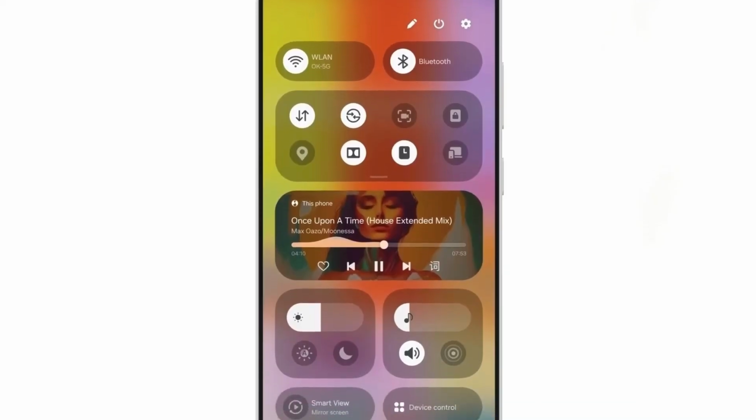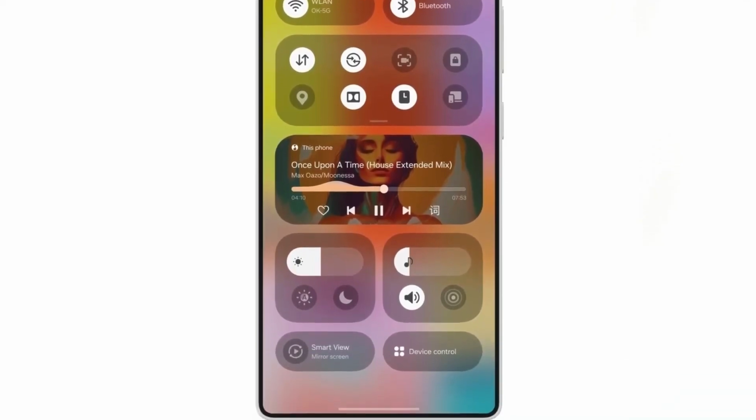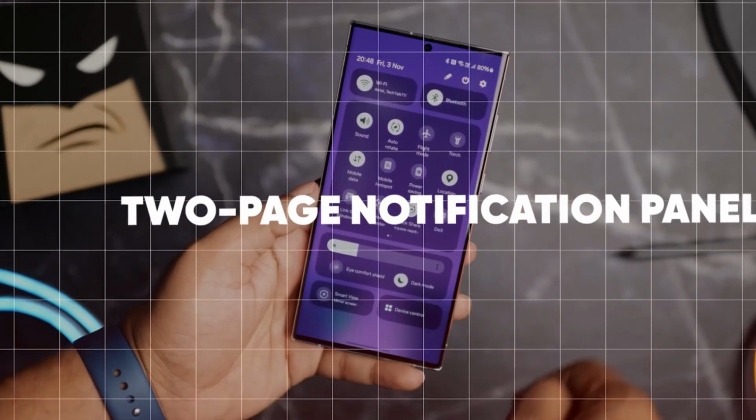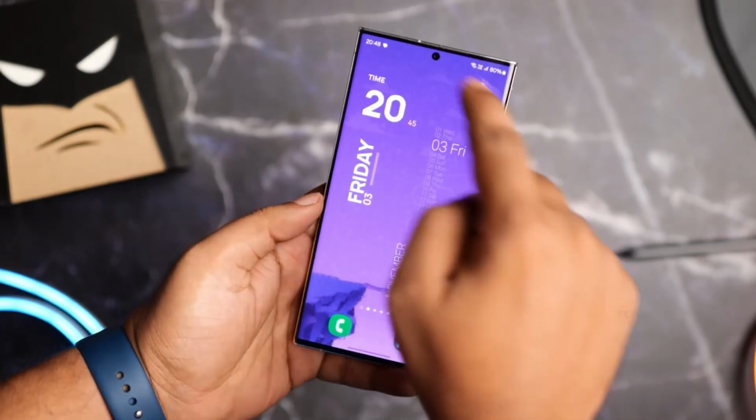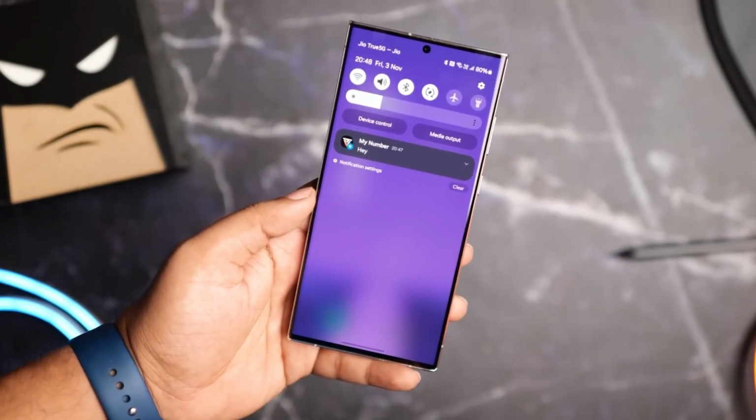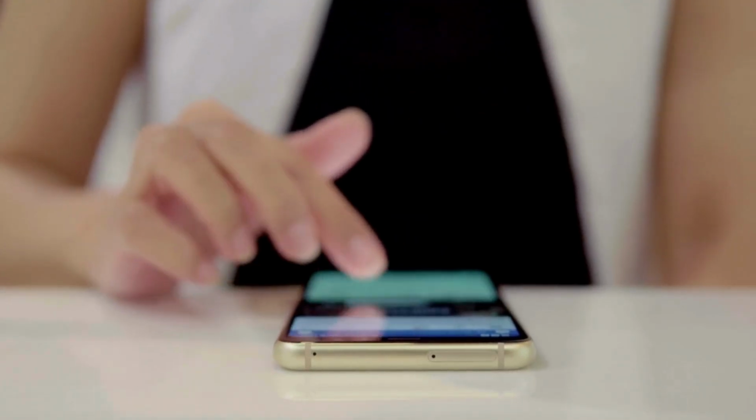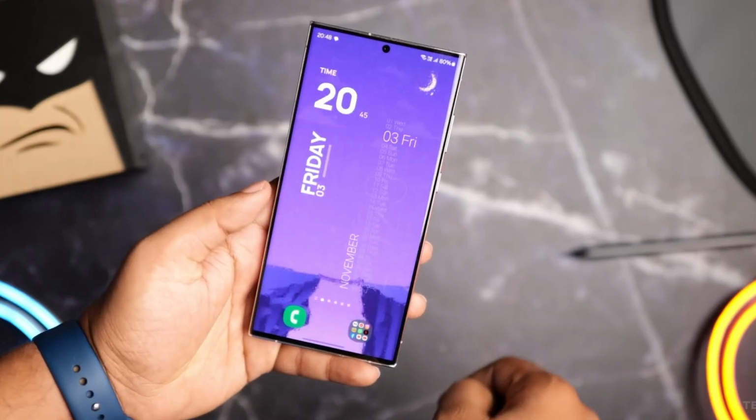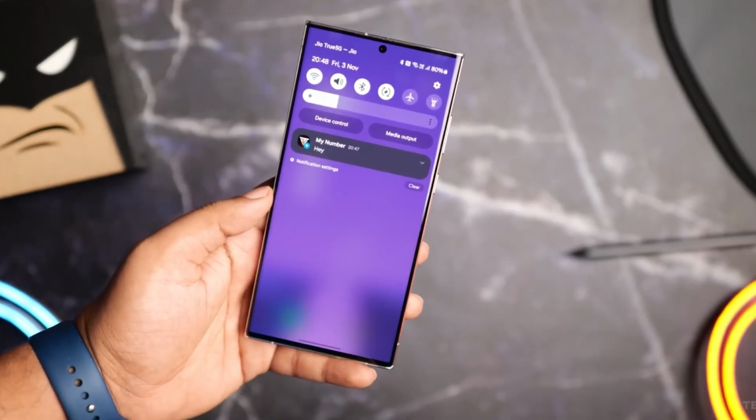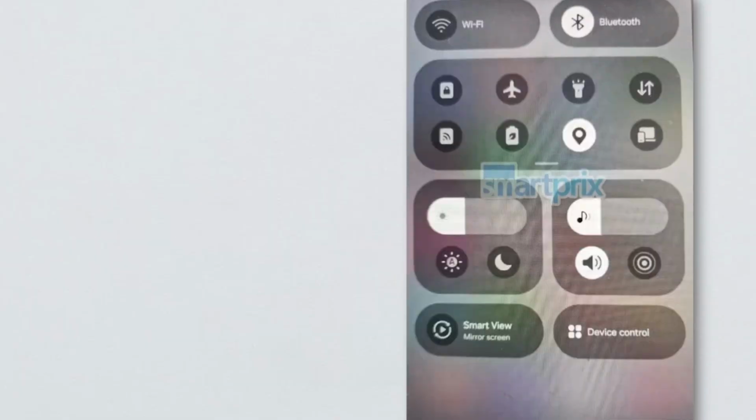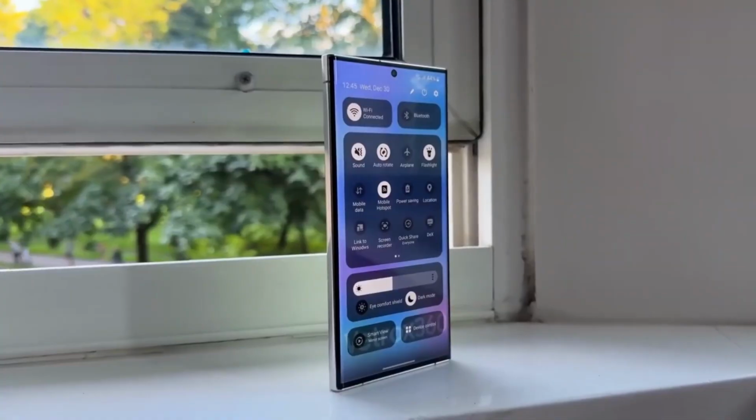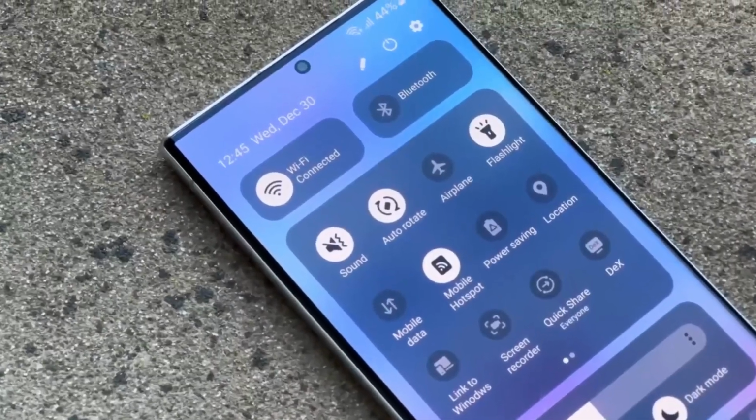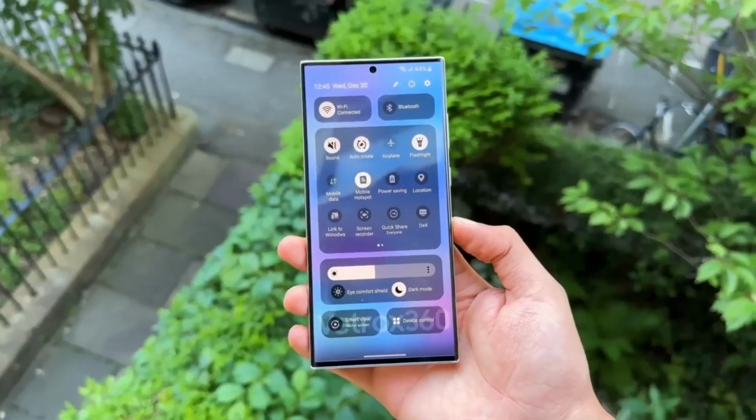Now the Quick Panel and Notification Panel are where Samsung has made one of the most innovative changes. They separated the two, allowing you to swipe down from the right side to access quick settings, and from the left to pull up notifications. If you're coming from iOS, this might feel familiar, but Samsung has added their own twist. You can choose to combine both panels if you prefer, giving you full control over how you interact with notifications and settings. This separation is especially useful for those who frequently adjust settings or access notifications on the go, making it faster and easier.